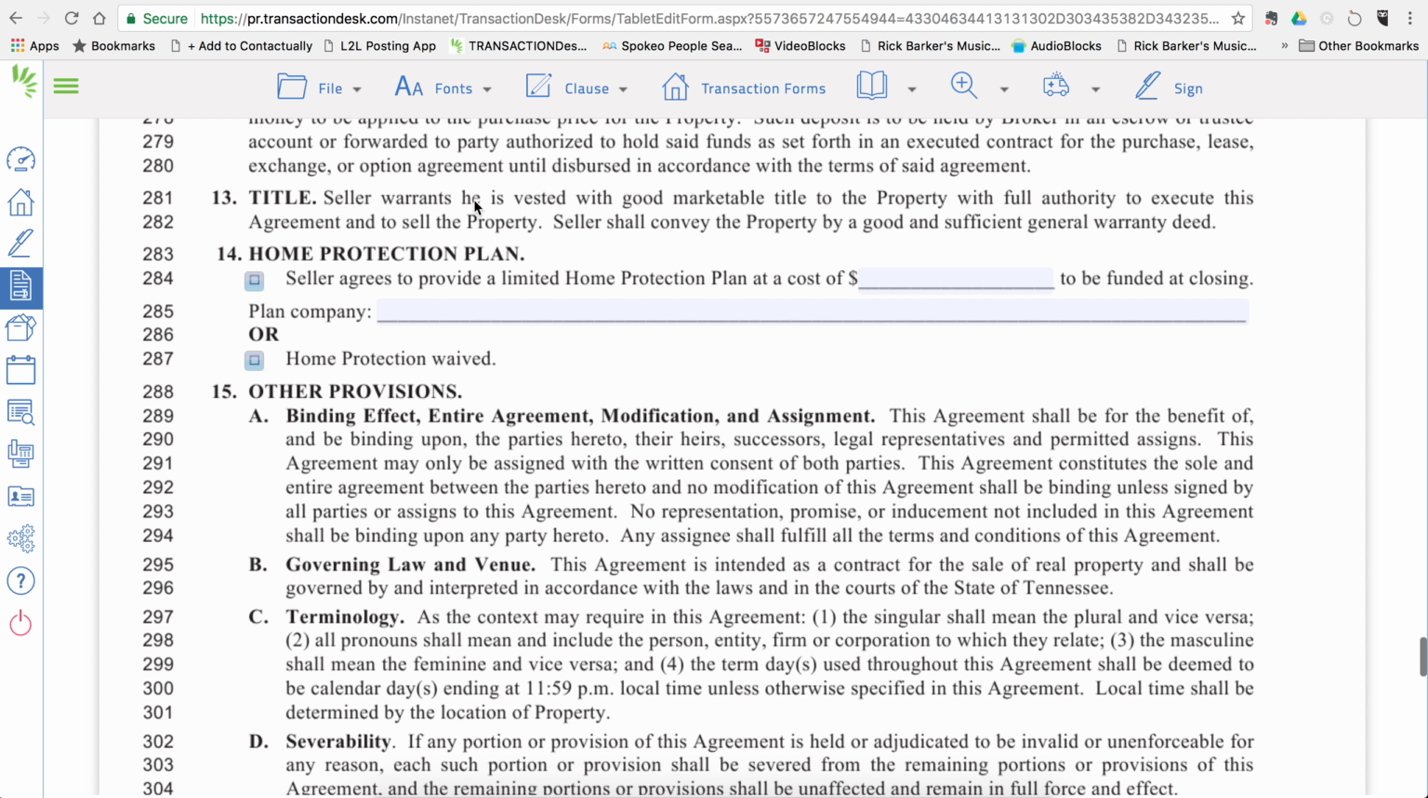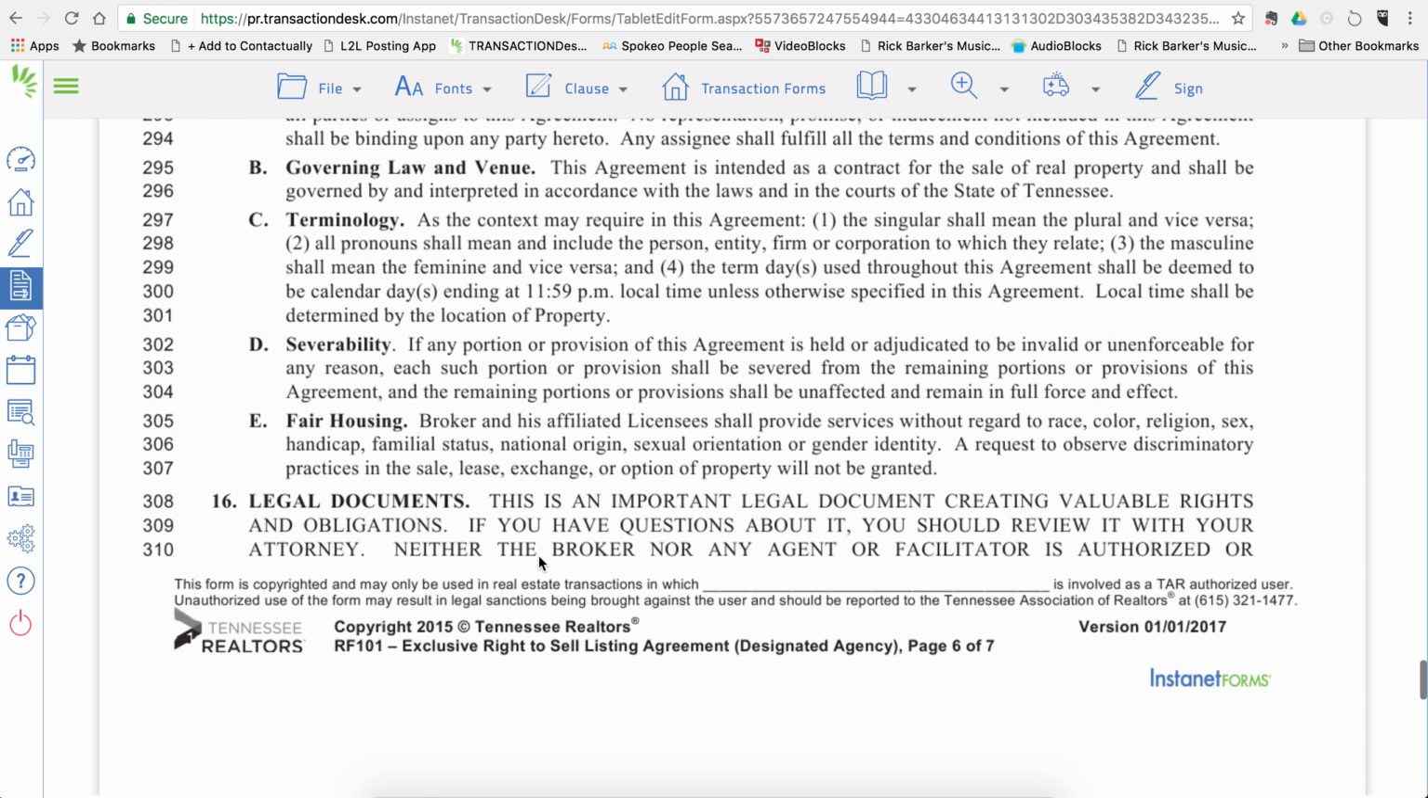This is where you would enter whether or not the seller wants to put a home protection plan on the property. If they do, you would check here, put the cost of the plan and the plan company. Here you would check if they are waiving the home protection plan.